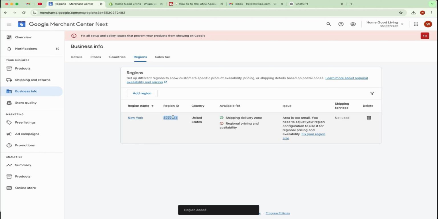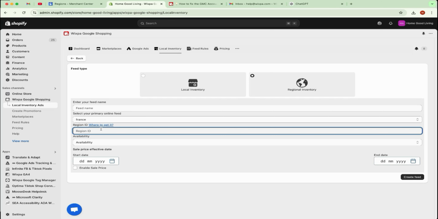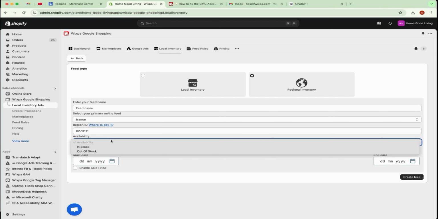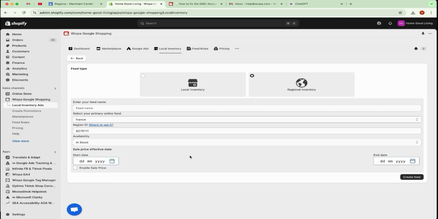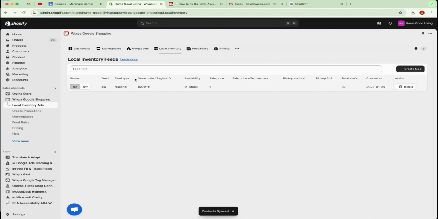So copy the region ID and you have to paste it here. After that, you have to select the availability status. I'm selecting in stock, and then you have to enable sale price if you want. And you can also set the start and end date, but right now I'm not selecting them and clicking on create feed. So finally, you can see our regional inventory feed has been created now.